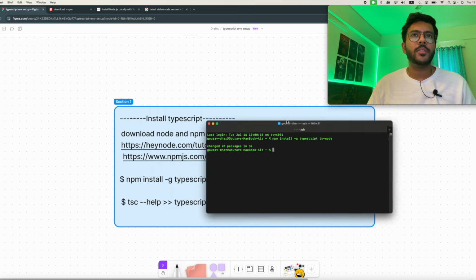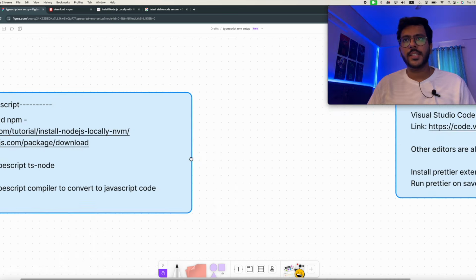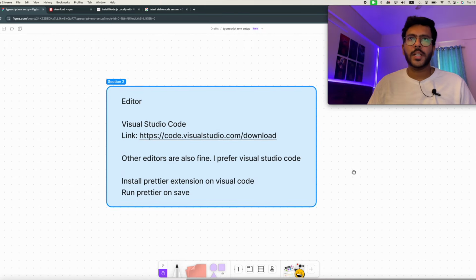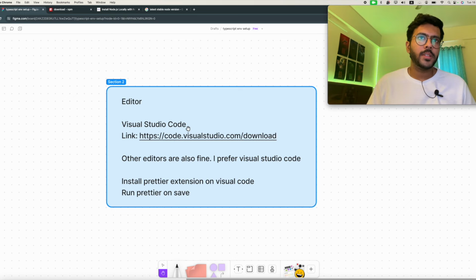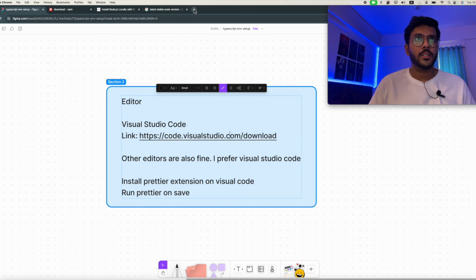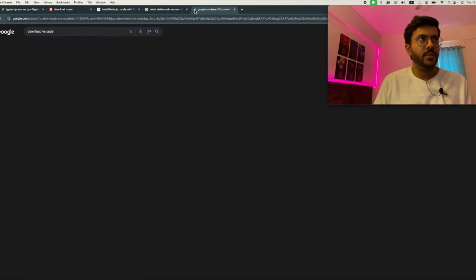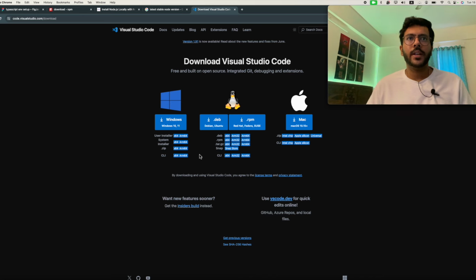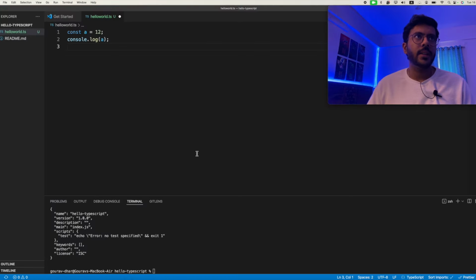The next thing, we need to download our code editor for TypeScript. I generally use Visual Studio Code, but you can use any other code editor as well. You can download Visual Studio Code from this link. I will share this link as well in the description. Just download VS Code based on your operating system. You can see I already have it downloaded.